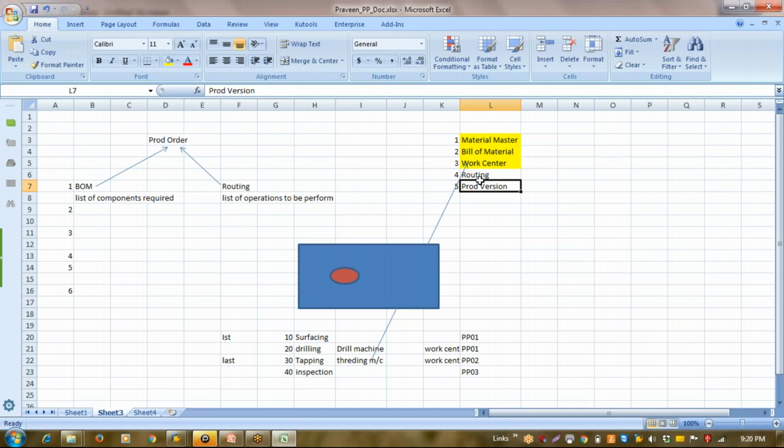Okay. So this is your routing. Now comes production version. So in production version, in simpler words, the production version is a relationship between your BOM and routing.